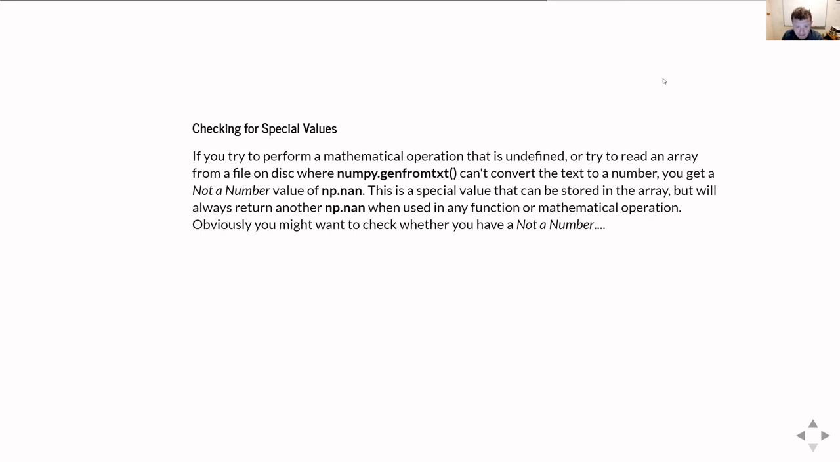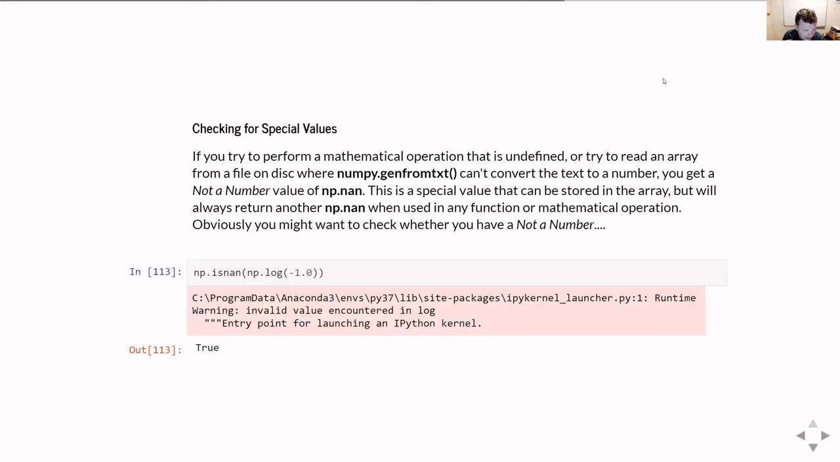And equally, you can sometimes get mathematical functions which will return not a number because the answer is not defined. This value counts as a floating point number for the purposes of being able to store it in the array. But obviously it's not a number you can actually do anything with. So you probably want to check whether you've got not a numbers in your data. There's a handy NumPy function, isnan, or is not a number. So in this case, if I ask it to calculate the logarithm of minus one, which obviously is undefined, that returns not a number. And I say, is the logarithm of minus one not a number? It says, yes, it is.